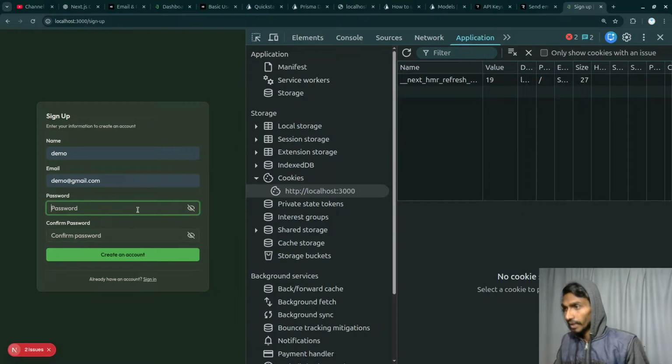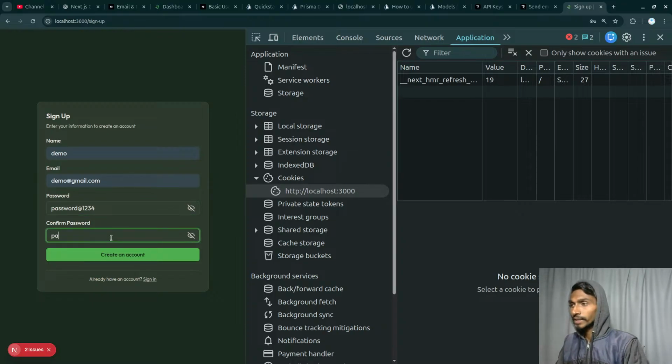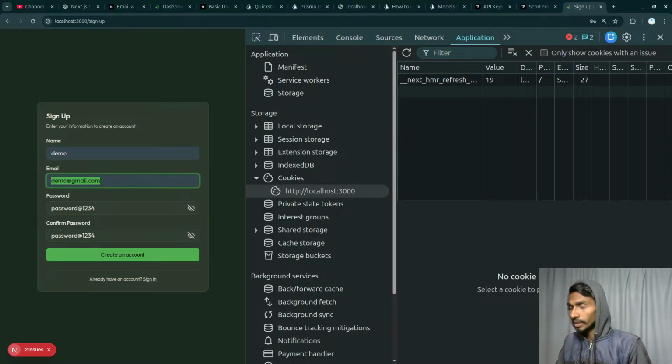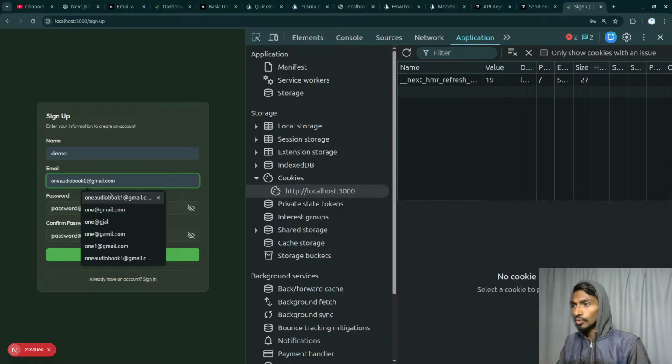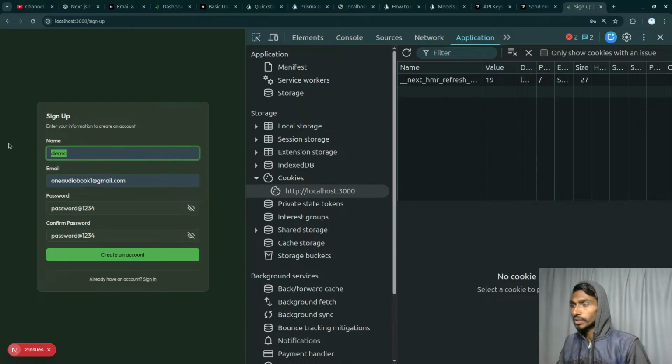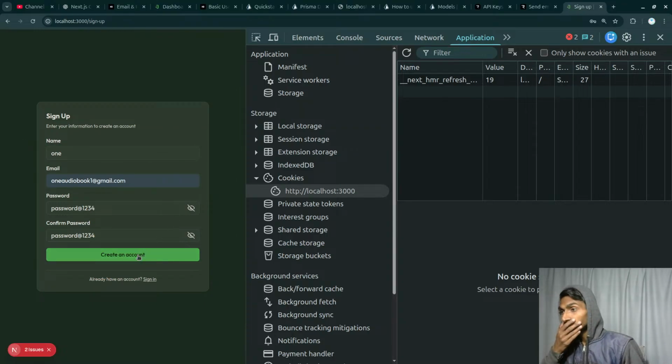And just after that I'm going to enter my password. So password@1234. But the thing is that the email needs to be valid, otherwise I will not even get the result. So let's keep a valid email over here, and that's going to be one audiobook. This one I will be using so that I actually get the email in my Gmail. So let's create the account.